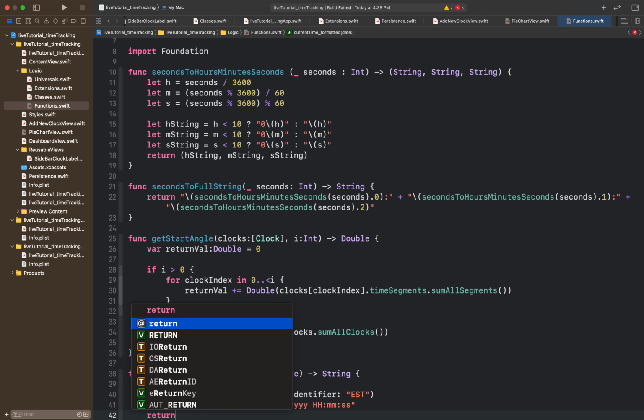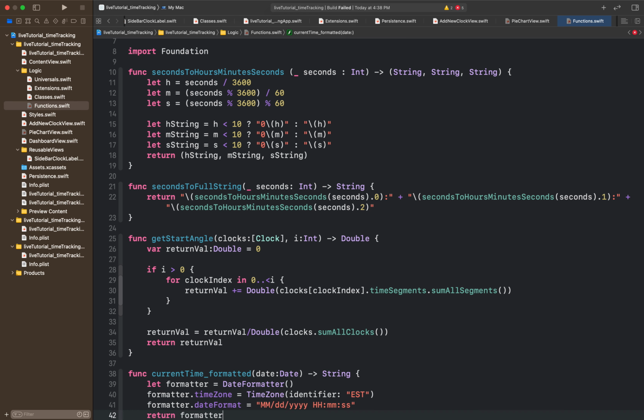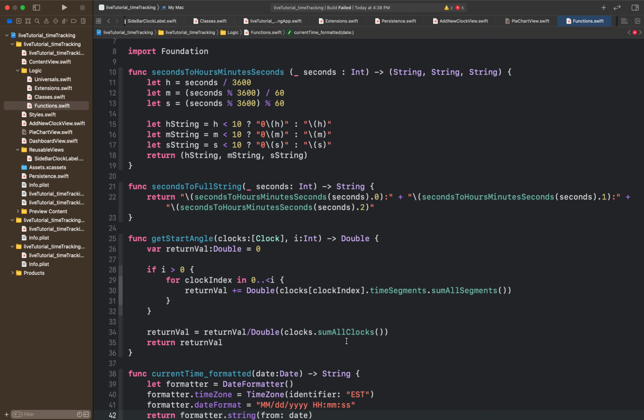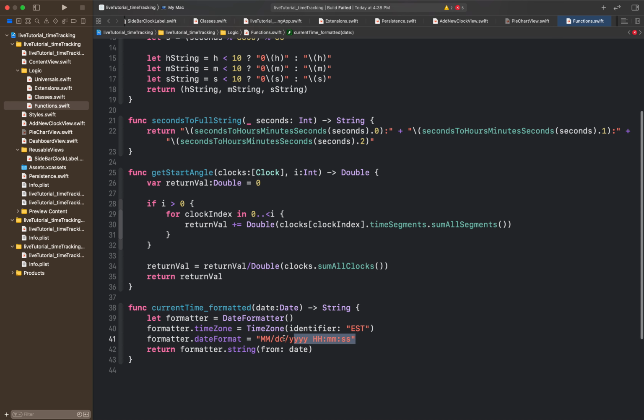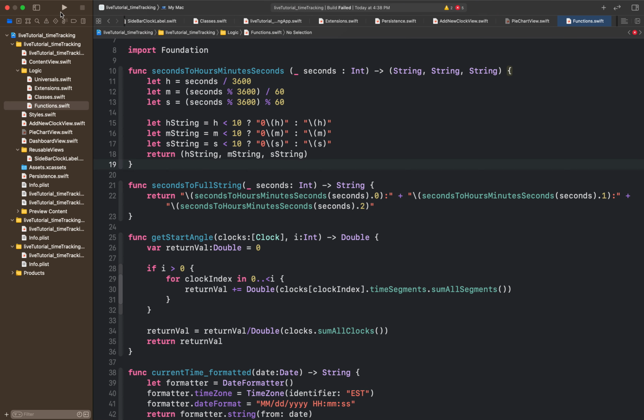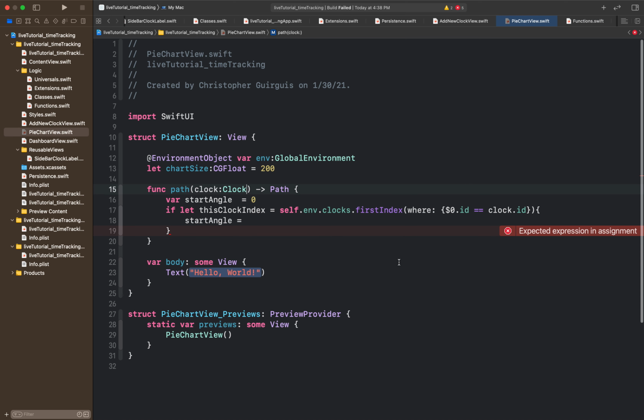We'll say return formatter dot string from date, and all this is doing is saying, hey, we can feed it a date and it'll spit back the string form in this format. Okay, we'll never have to touch the functions file again. That's it for that. So now we can go back to the pie chart view.